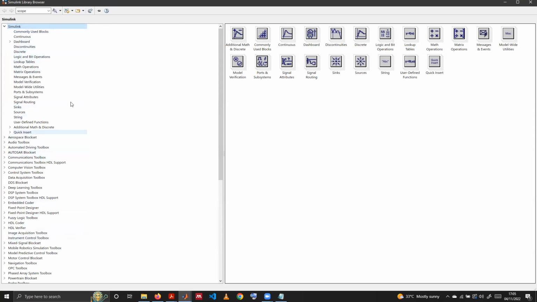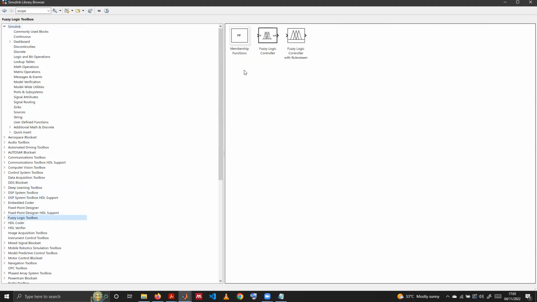So if you come by the left-hand side here, you will see Fuzzy Logic Toolbox. And when you click on Fuzzy Logic Toolbox, you see the different components of Fuzzy Logic. You see the membership functions, Fuzzy Logic Controller with rule viewer. Basically, if you've defined the Fuzzy Logic in the Fuzzy Logic Designer, all you need is the Fuzzy Logic Controller. So you can right-click and you add block to model. Now it has added the Fuzzy Logic Controller block to our blank Simulink model.